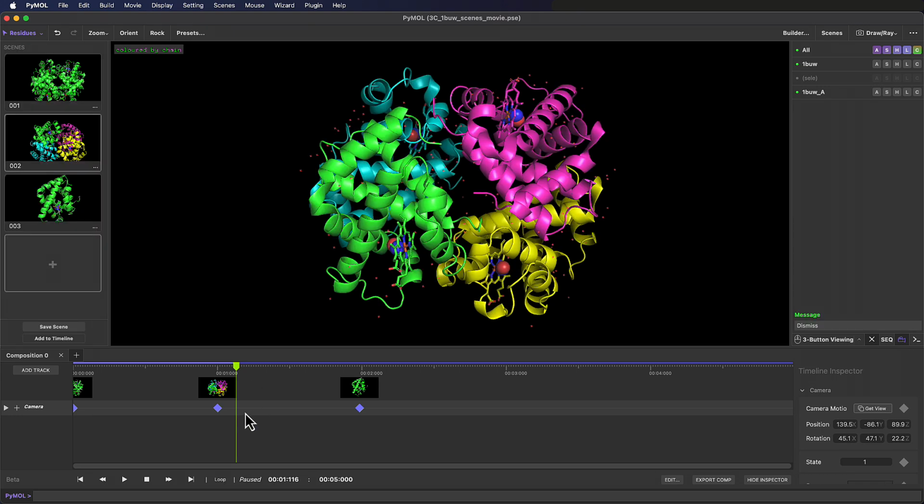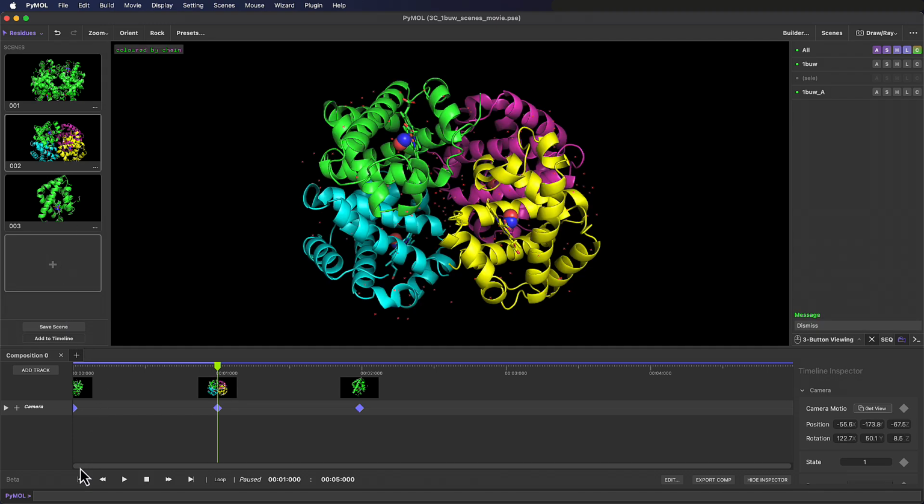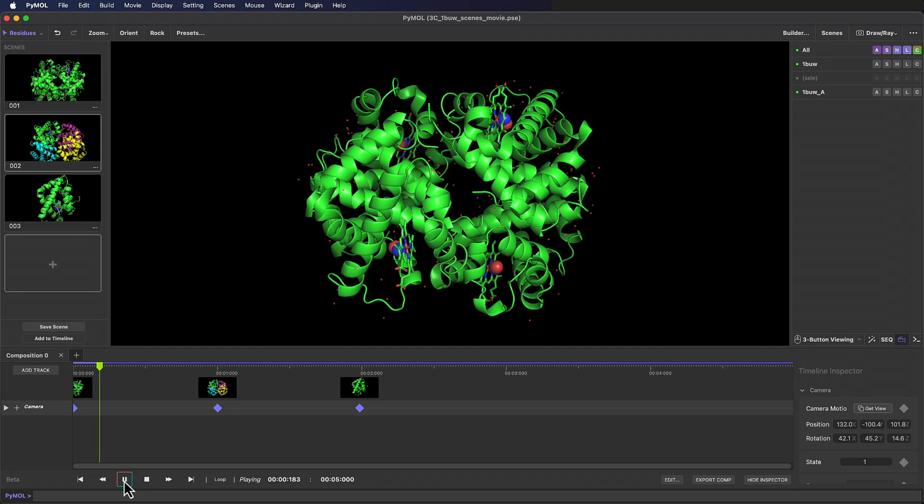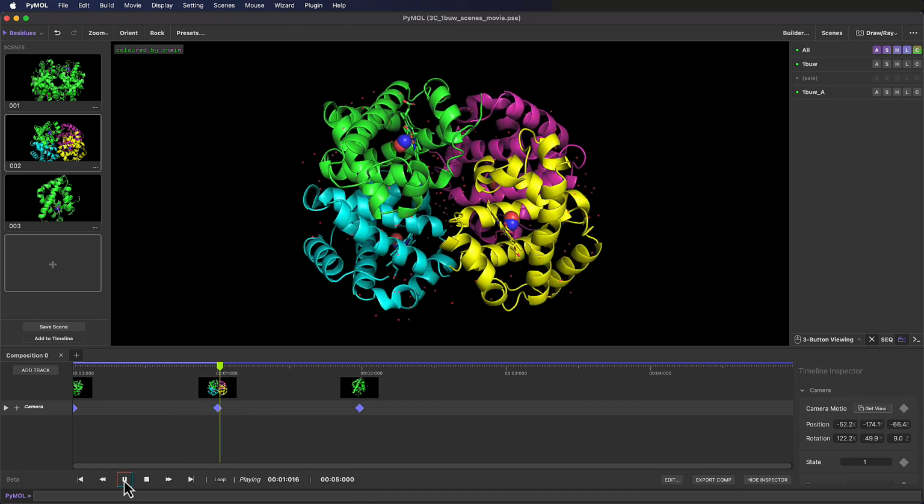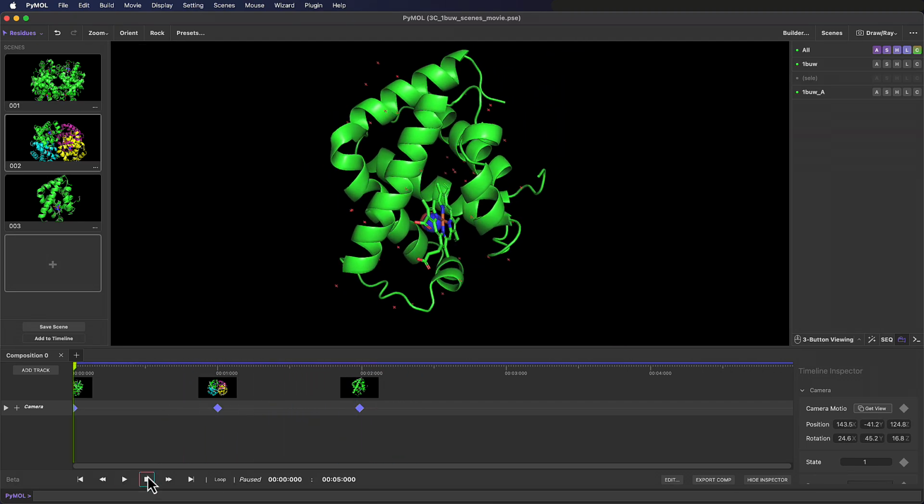Let's delete the second scene from the timeline by right-clicking on the keyframe marker to open the keyframe menu, and now re-add it using the updated scene. We can see that there is a lot more motion between these scenes now. Nice! We could stop here, but let's create a couple more scenes to make this movie a little more interesting.